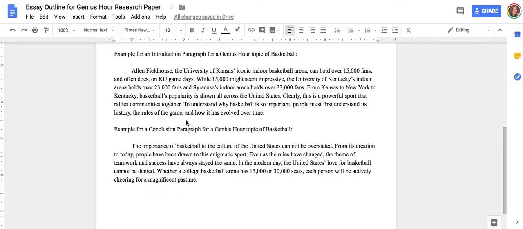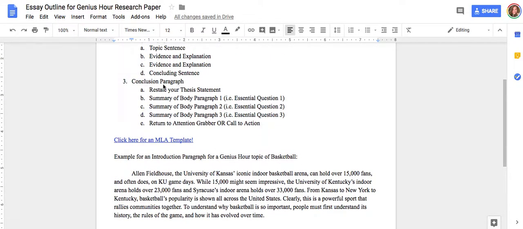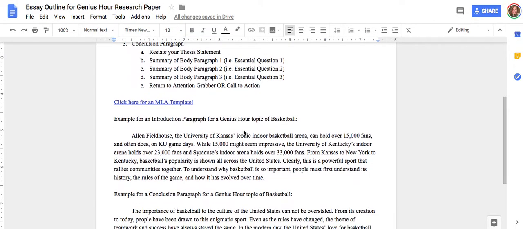And then you need a concluding paragraph. You'll notice the concluding paragraph needs a restatement of your thesis statement, just something that reiterates the same points but in different words. You're going to summarize your body paragraph 1, your body paragraph 2, your body paragraph 3, and then you're going to have a return to the attention grabber or a call to action. So you either want to refer back to the attention grabber you made in your intro, or you want to ask the reader to do something. What could your reader do right now to help solve or help support whatever your Genius Hour project was?